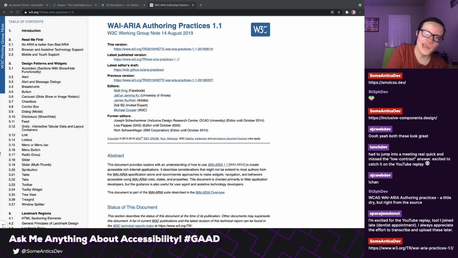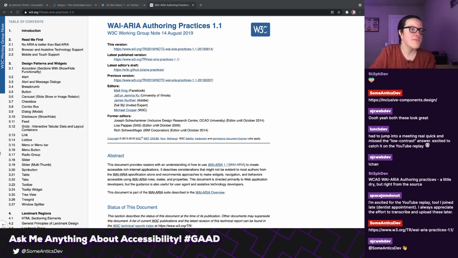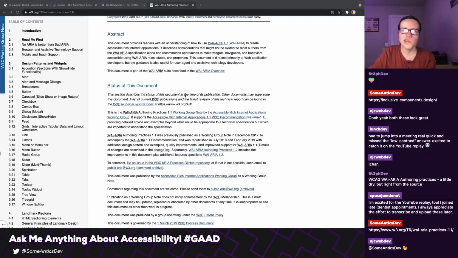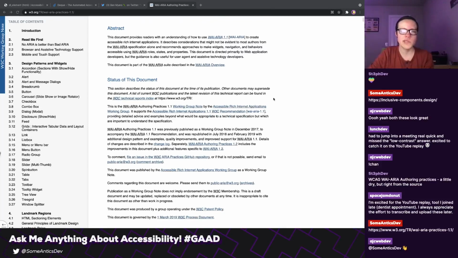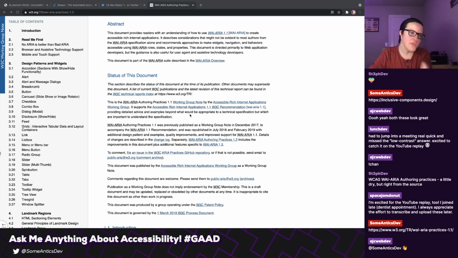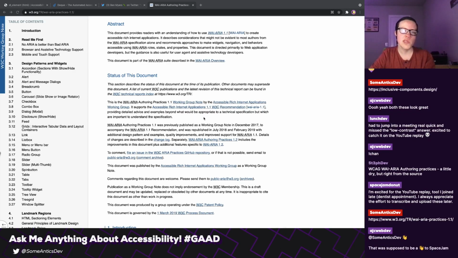But the ARIA authoring practices are fantastic. They describe several common rich controls that you might want to make, and the expected keyboard interactions, the ARIA semantics, stuff like that. Highly worthwhile giving these a read. It is a little dry, but it's as close as you can get to the specs, I think, while still being approachable.